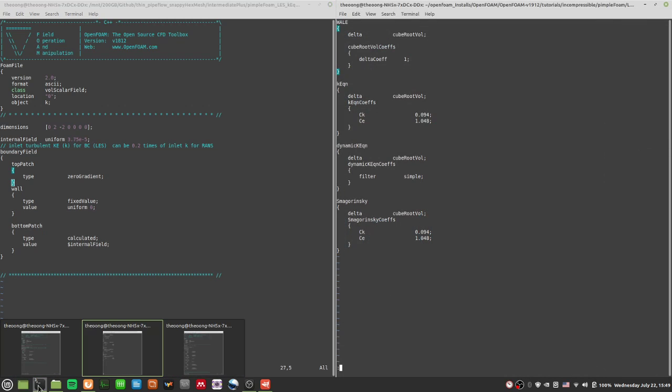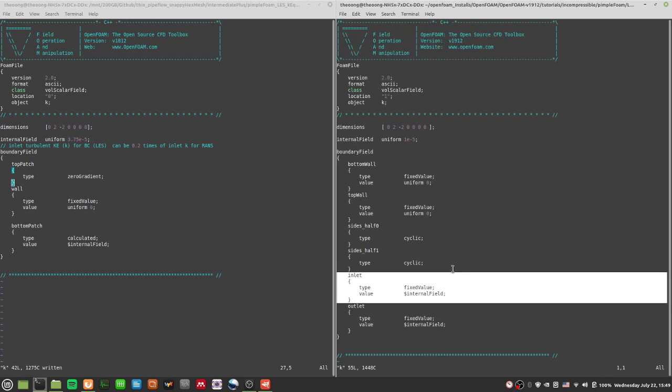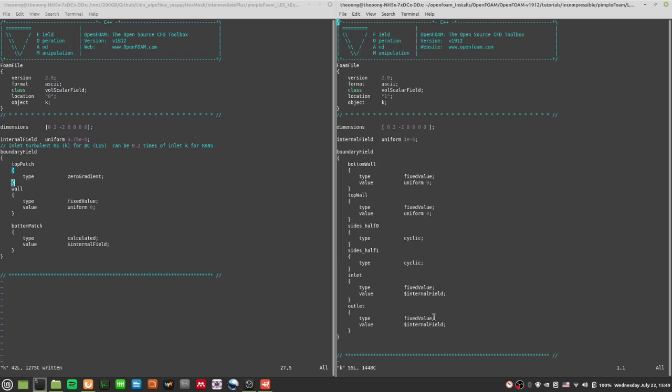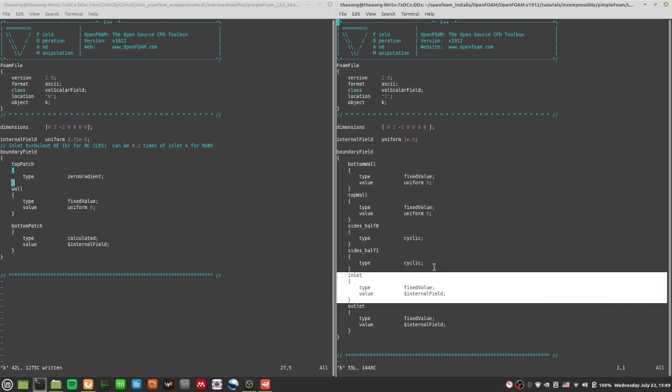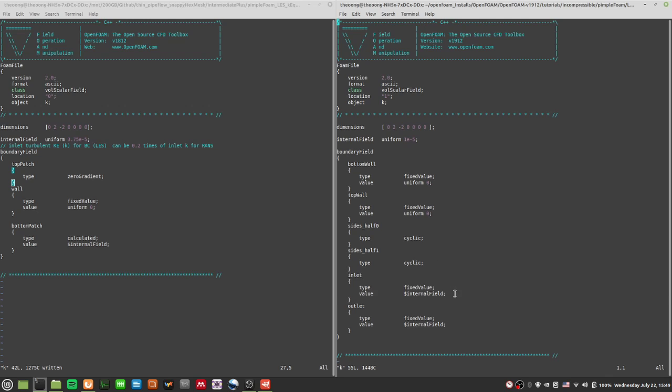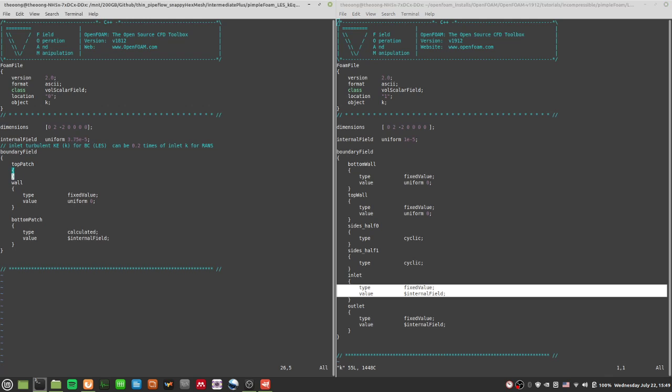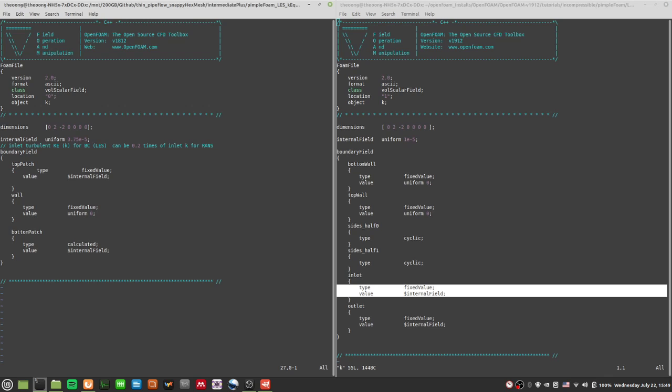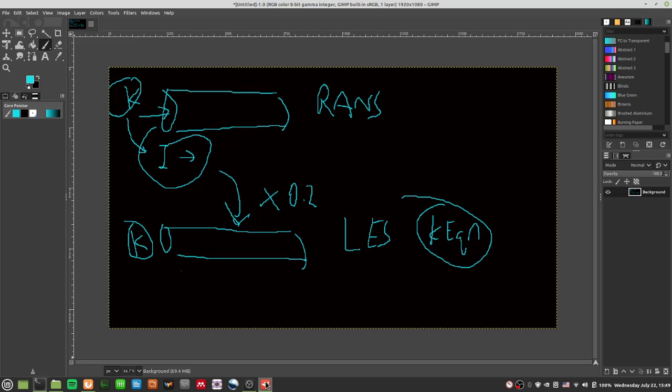If you take a look at how this case is structured, the inlet and the outlet will use a fixed value, so we'll just stick with that because that's actually pretty stable. Zero gradient may not work because when you have recirculation of flow, in large eddy simulations you have a recirculation of flow. So what do I mean by that?